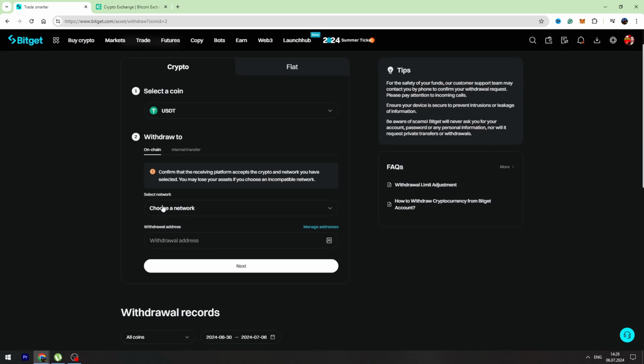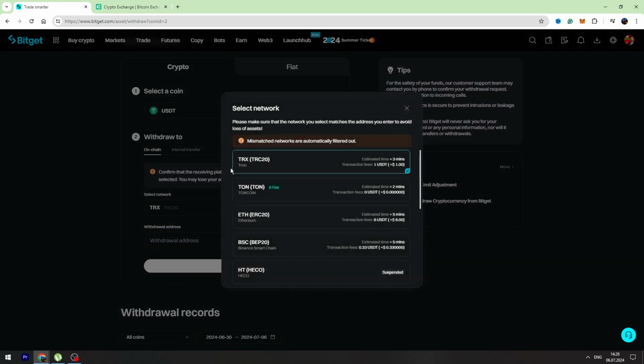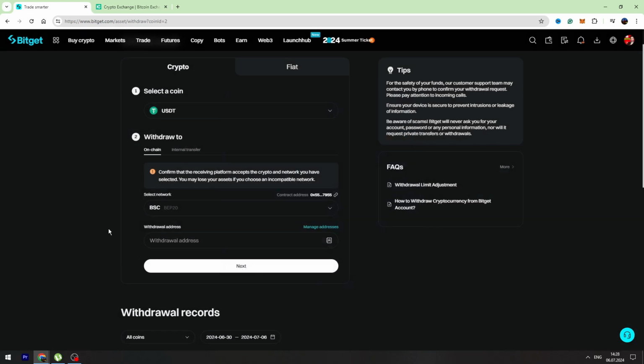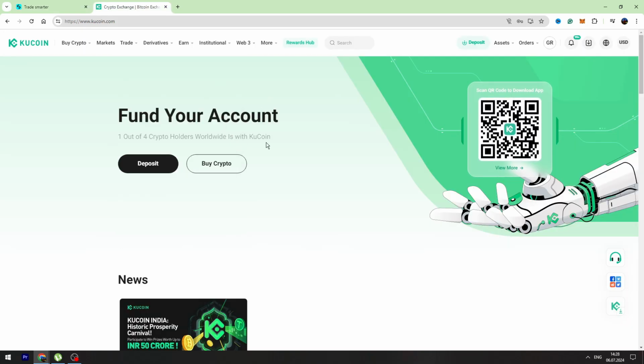Let's select the network. So we need to scroll this down, and I suggest you use the BEP20 Binance Smart Chain network because it has the lowest fees and it's the fastest way to transfer your USDT. So let's choose BEP20, and now let's find the BEP20 wallet address on KuCoin.